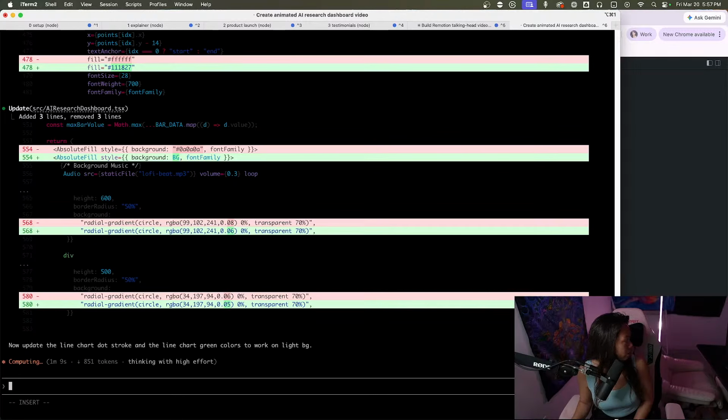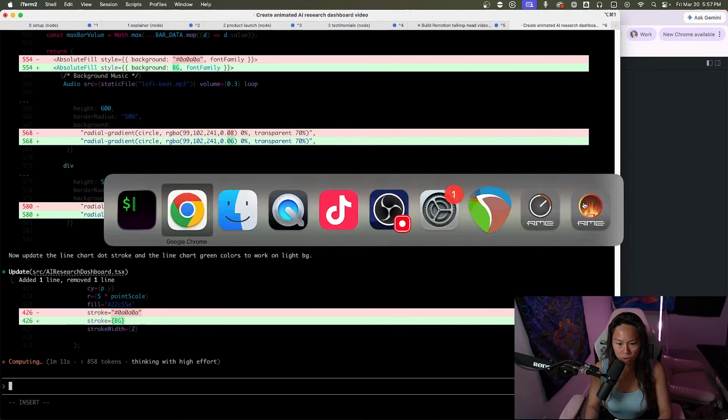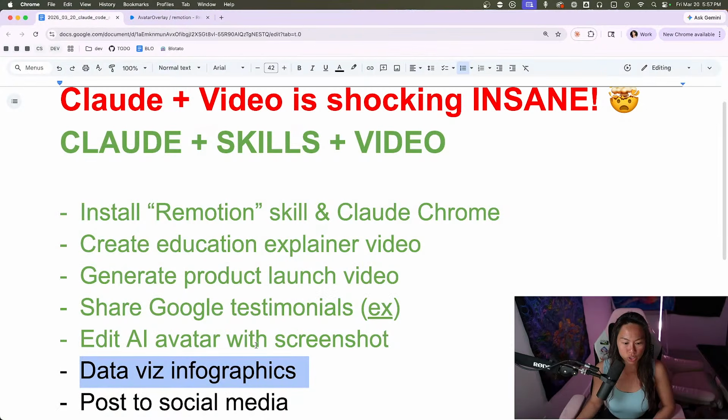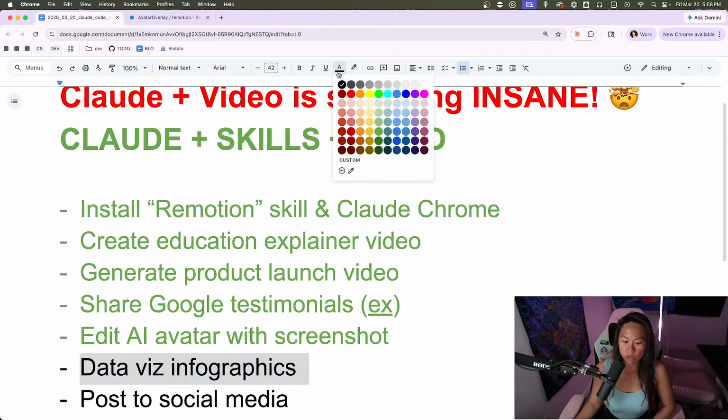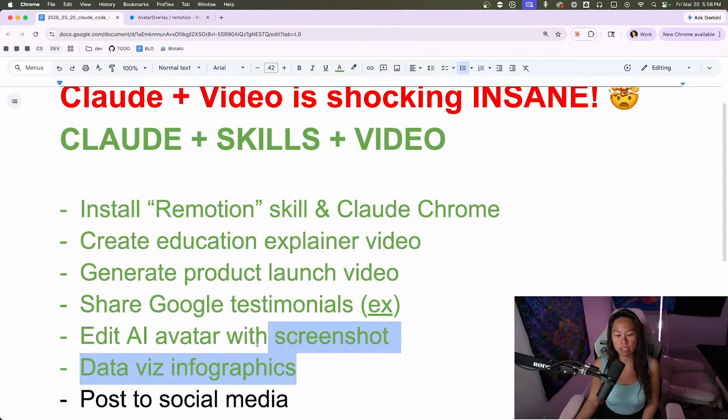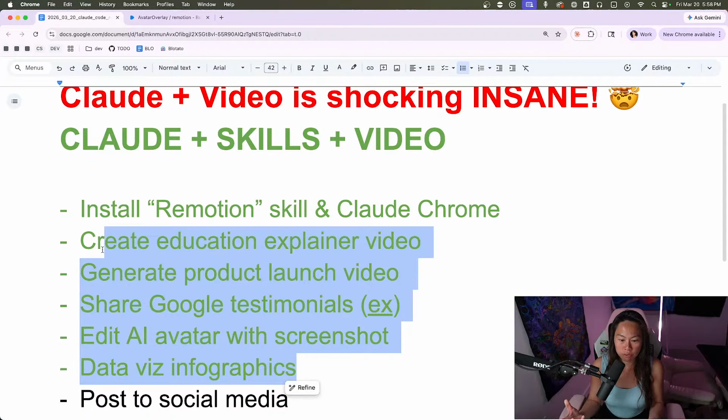Okay, what are we doing? We are making AI videos with Claude Code and Remotion. So we just finished this one, data visualization infographics. And I tried to choose 5 different styles that are totally different, so that you get a sense of what is possible with AI and Remotion. And so this is just scratching the surface of what's possible.